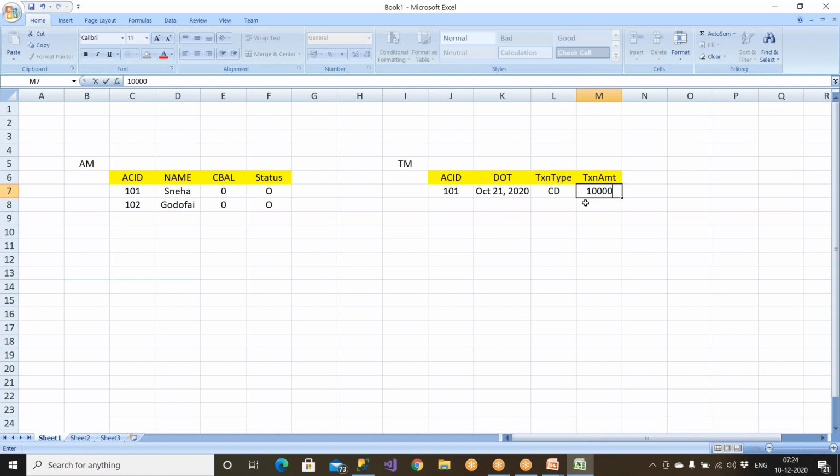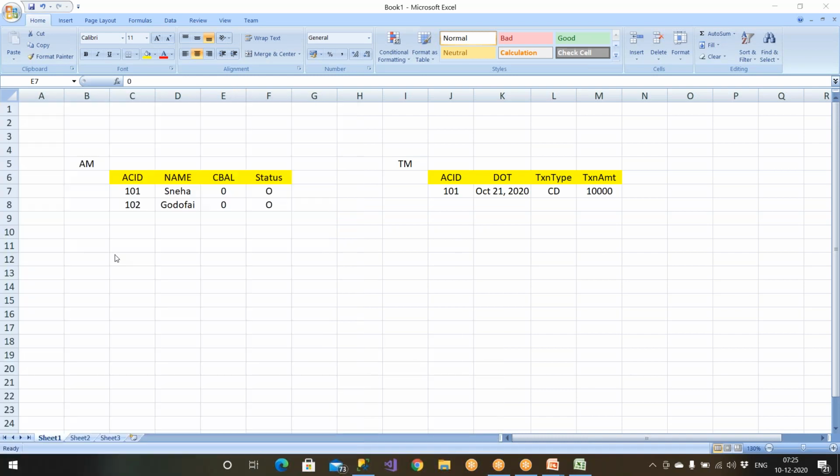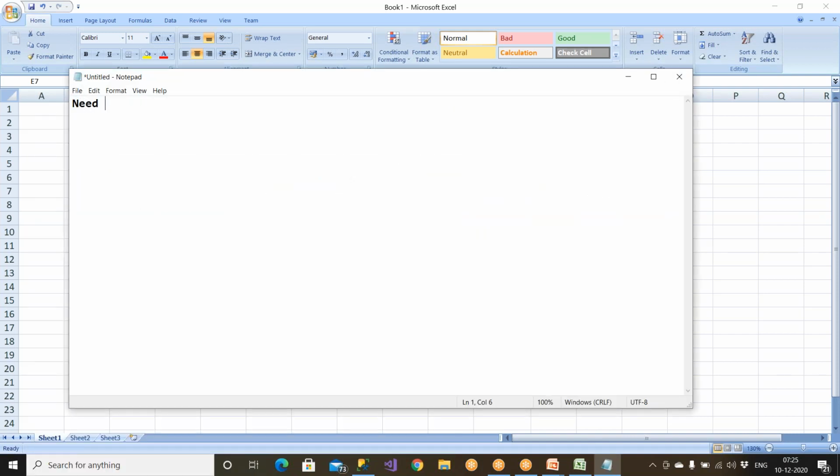Clear? Now, when she is inserting 10,000, who is supposed to go there and update her balance? Somebody has to update the balance, right? So who is going to do that? That also can be done by the trigger. So what is the need for the trigger? There are two things I wanted to tell you. One is that a trigger can do validations.